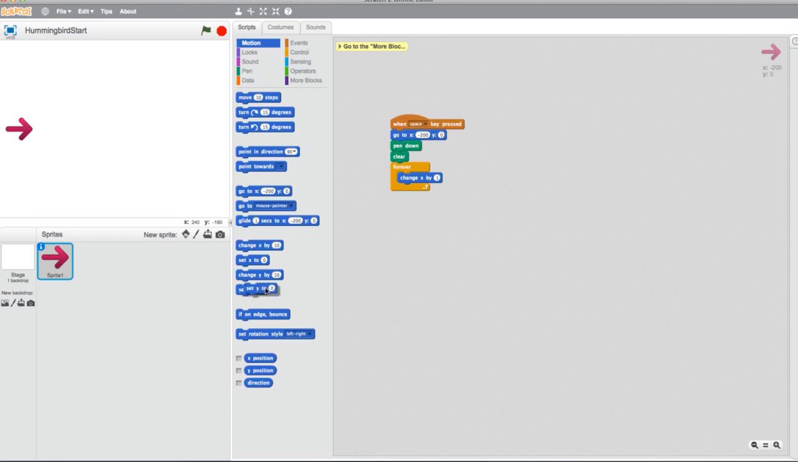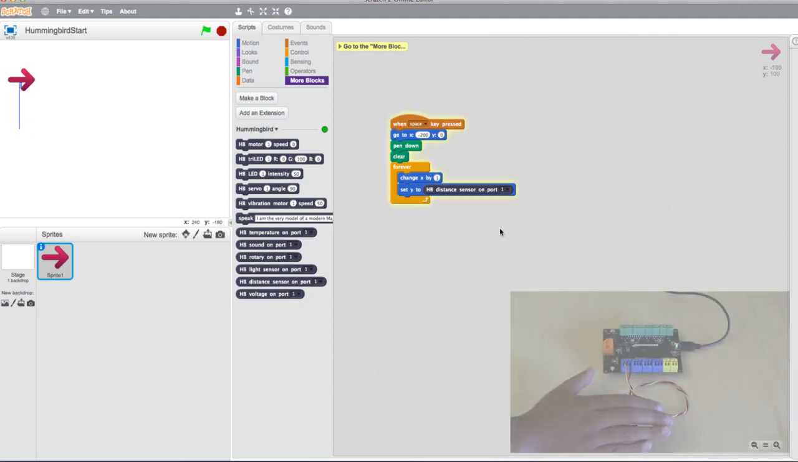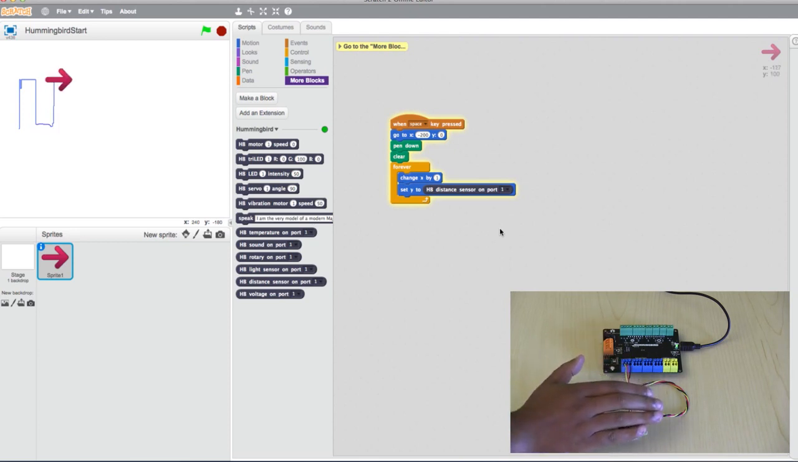Now pull a Set Y block into the Forever loop as well. Go into the Hummingbird blocks and pull a Distance Sensor block into the Set Y block. Hit your spacebar to test the program. As my hand approaches and moves away from the sensor, the program graphs the distance sensor's readings.